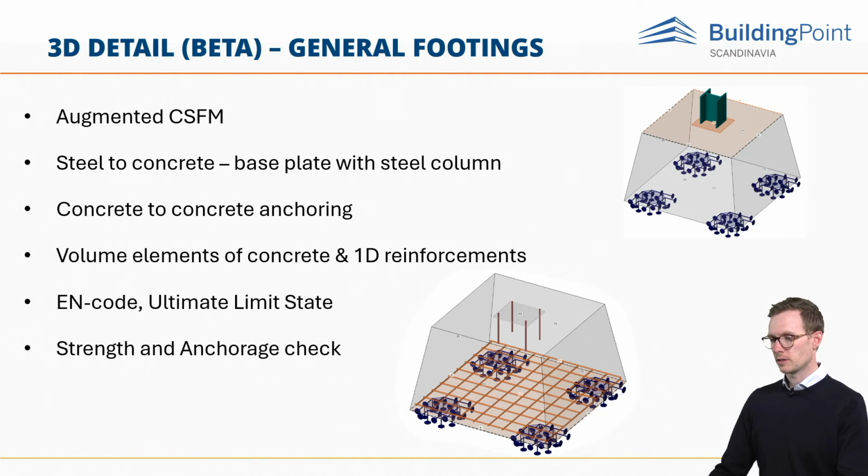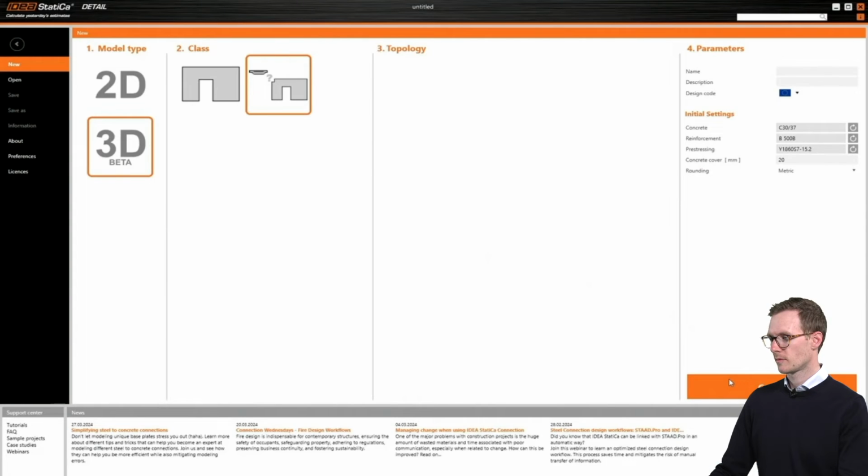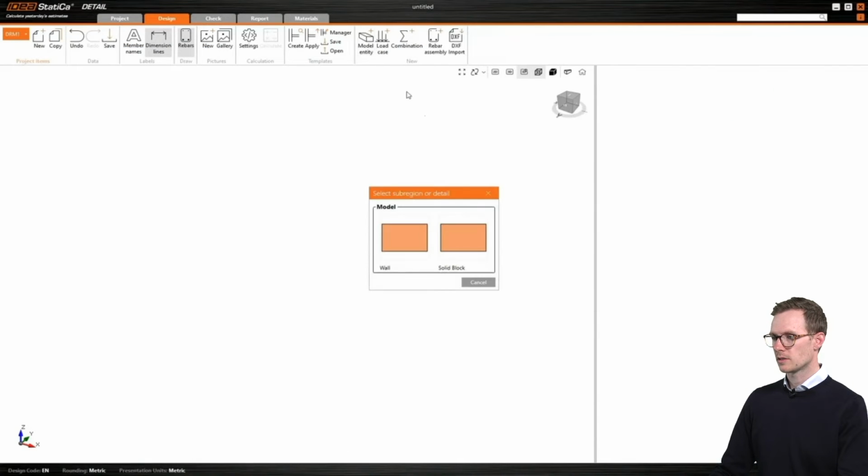Well, basically it's volume elements of concrete and then 1D reinforcement. It's limited to Eurocode and only ULS checks. I will give you a demonstration.